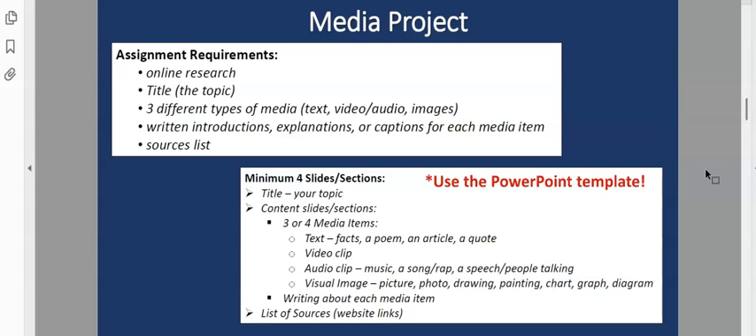So then we have our media project assignment requirements and the breakdown of how it should be organized. So assignment requirements: online research, a title, which is the topic, 3 different types of media: text, video or audio, and images, and then written introductions, explanations, or captions for each media item, and a sources list.